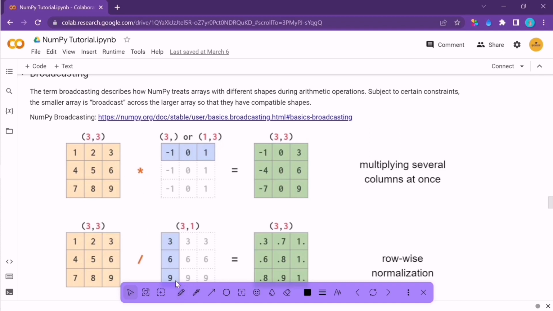So here we have two arrays, this and this. Now this is the smaller array. What's happening here is NumPy is broadcasting this smaller array in such a manner that it becomes the same shape as the first one. So this is broadcasting here: -1 0 1, -1 0 1. It's like the rows are being copied so that the shape of this array becomes similar to this one. After that, the element-wise operation takes place. We are multiplying 1 into -1, 2 into 0, 4 into -1, 5 into 0. That way we get this particular output.